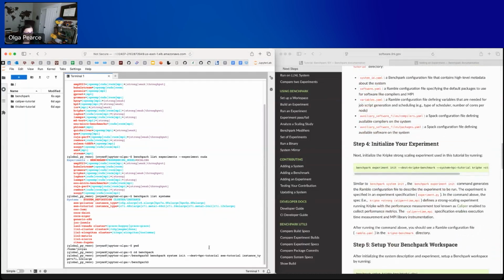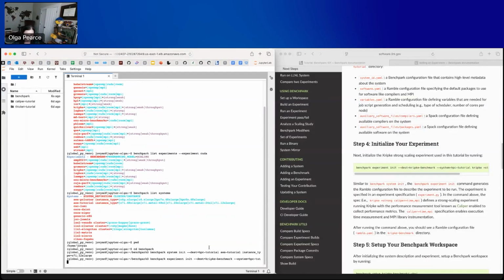Okay, and so let's initialize an experiment. We're initializing it specifically for the system that we just initialized. What else did I have here? Okay, and we want to measure it. This one is instrumented with Caliper.